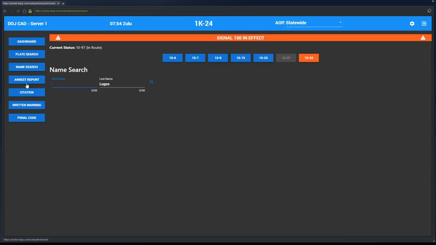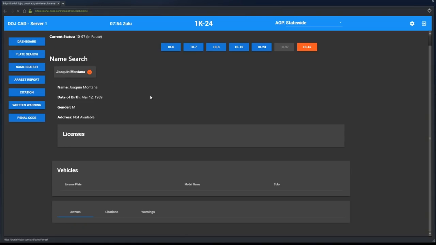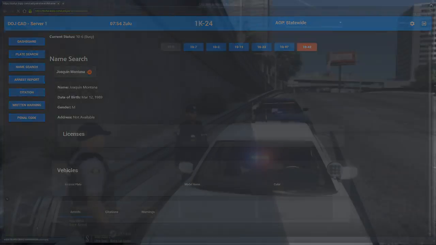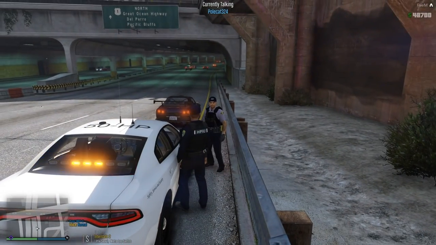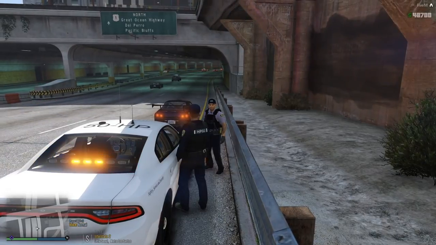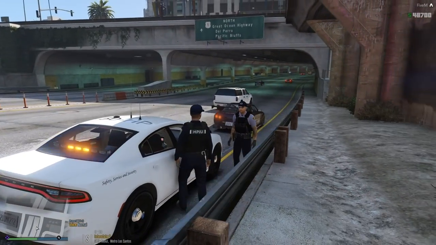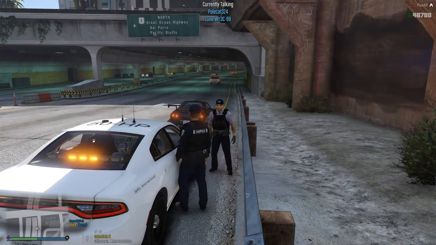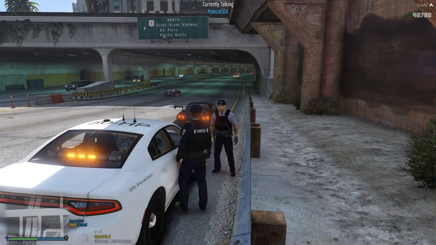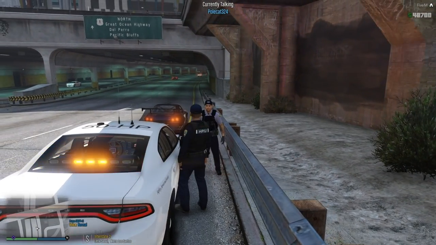That is going to be a Joaquin Montana. Got a Joaquin Montana 89 license. He doesn't even have a valid license. It says he's not coming back with a valid license. You want to double check and make sure he has a valid? Yeah, what's his name? Joaquin Montana. Okay, I mean, verbally ask him if he has a license or if there's possibly an issue why it won't be coming up in the system.